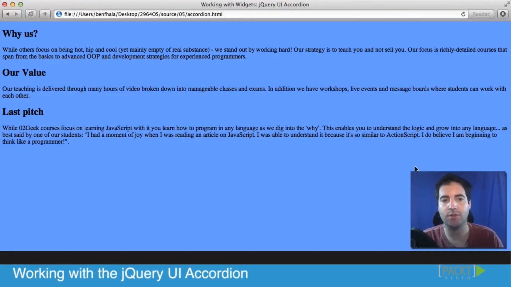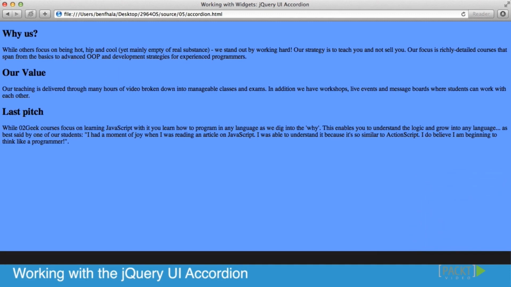Welcome back, and it's time for us to work on the jQuery UI accordion widget. We'll start us off with just having a little bit of copy in our application by having basically a title, some text, title, text, and we want to turn that into an accordion. So let's look into our code and get started.